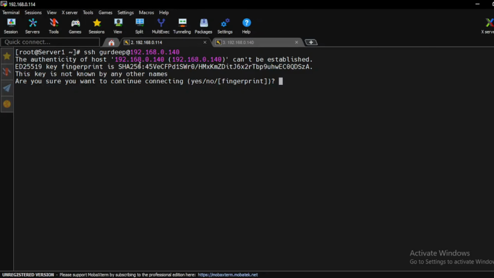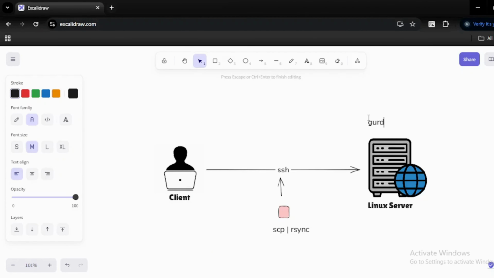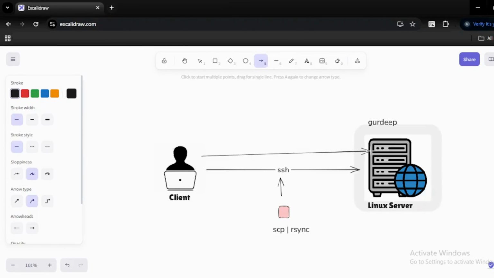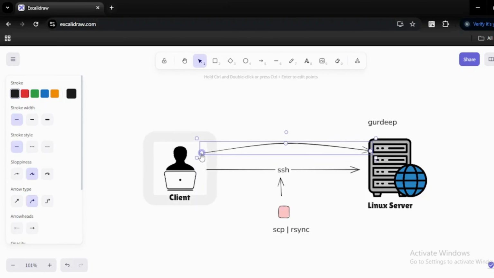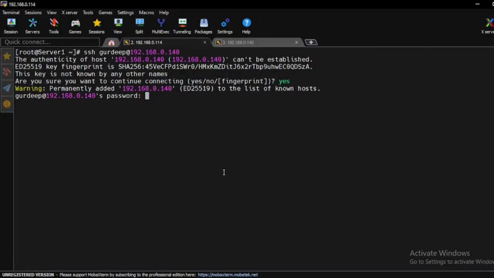192.168.0.140. When I press enter, it will ask me to accept a fingerprint to be stored on my machine. Yes, I agree to that. And I have to provide the password of the Gurdeep user, which exists on the 192.168.0.140 server. That means the Gurdeep user should exist there. When I'm trying to log in from this client machine to the server, the user should exist, and I should be aware of the password of the user. Currently I'm aware of the password, so I will apply it.